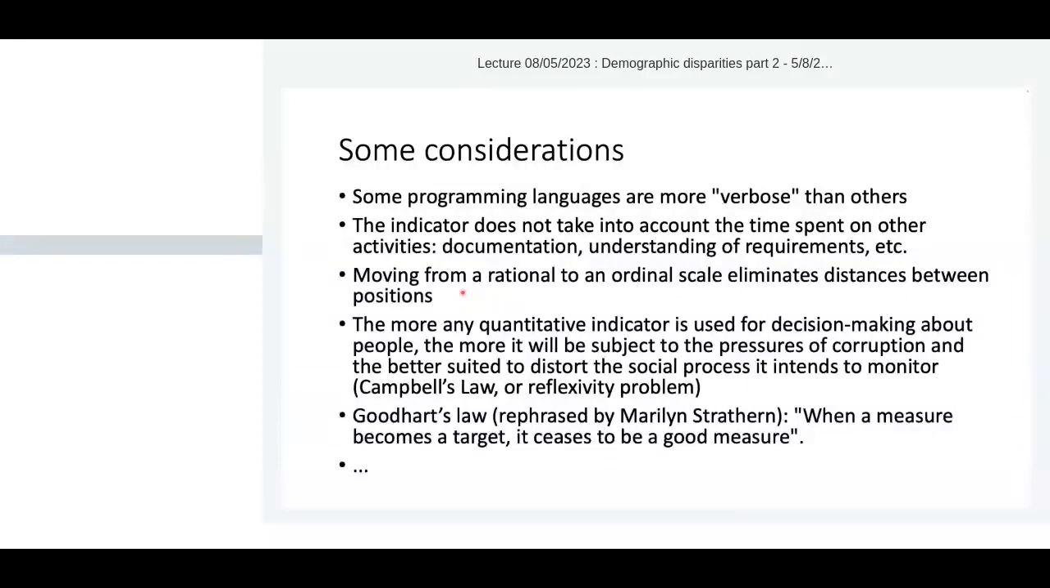And it changes a lot whether you take a feature as it is, as you find it on a ratio scale, or whether you take it on an ordinal scale. It changes a lot for the learning phase. Then this is a socio-technical point. The more you use an indicator to evaluate people, the more this indicator will be subjected to social pressure, to corruption.